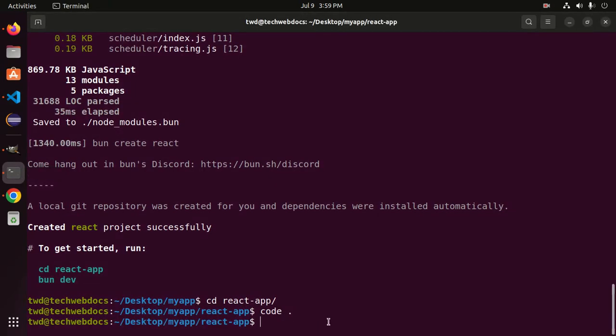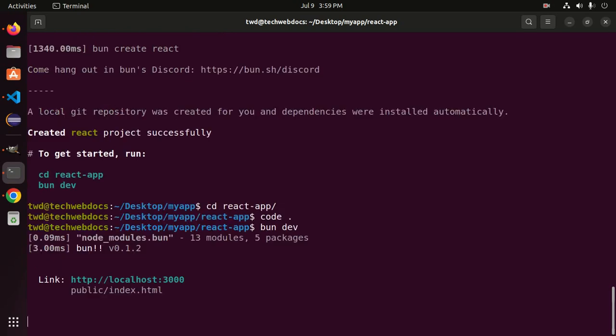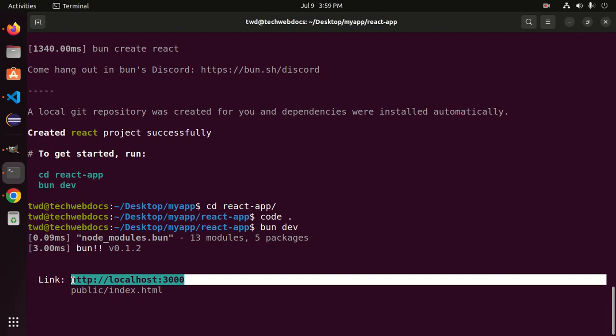Now I am going to deploy this React application. Just type this command bun dev. This command will start a development server using this URL on localhost, and the port number is 3000. Copy this link.